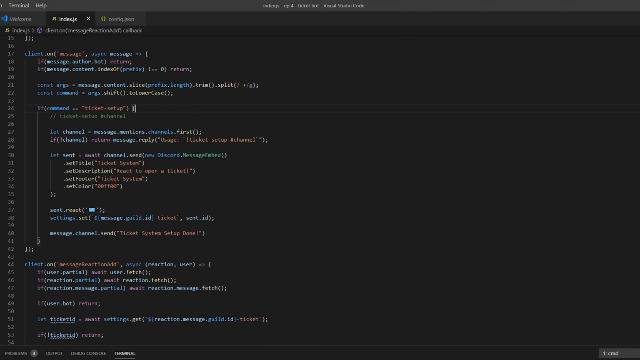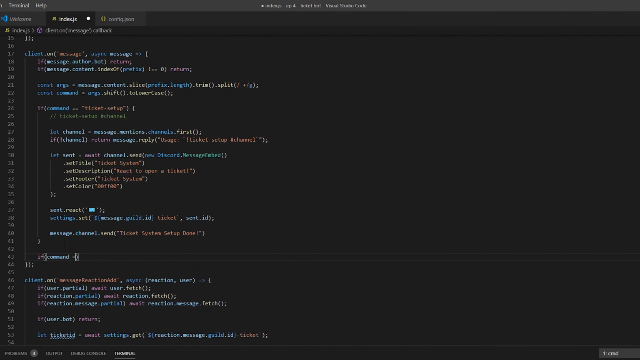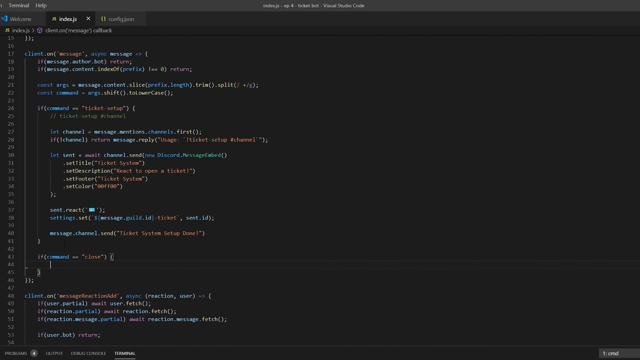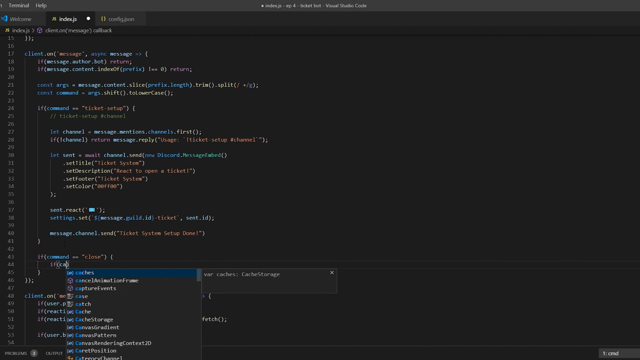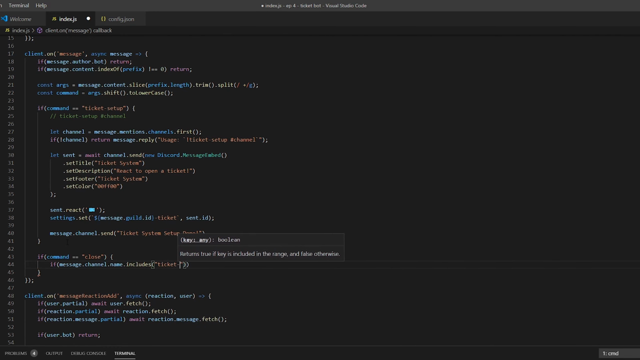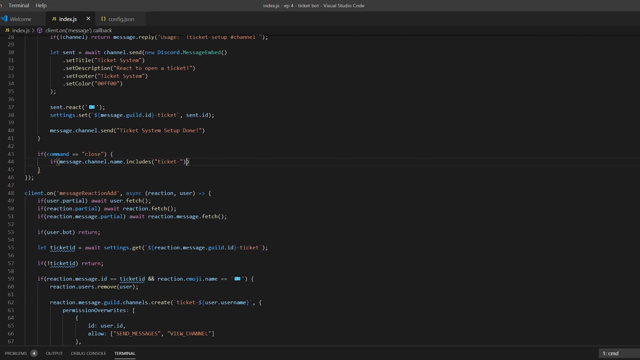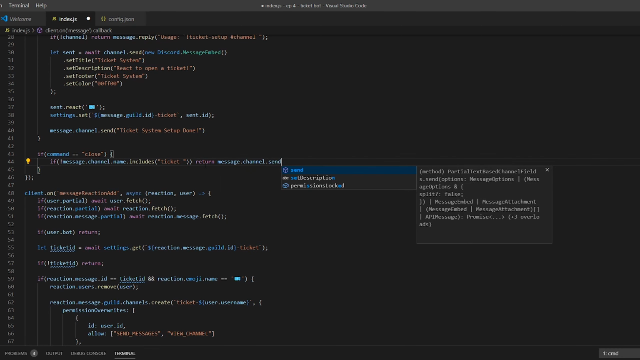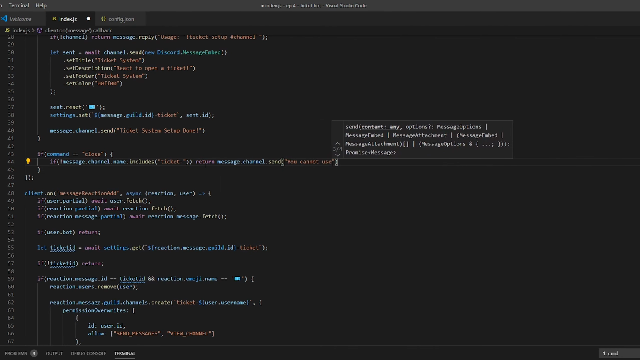Now we need to make a close command. So we have to do if command equals close. Then we need to make sure that it's a ticket channel. So if message.channel.name includes ticket dash. So we named the ticket dash, so every single ticket will have this in front of it, so we just make sure that it has it. If it does not, then return message.channel.send: You cannot use that here.